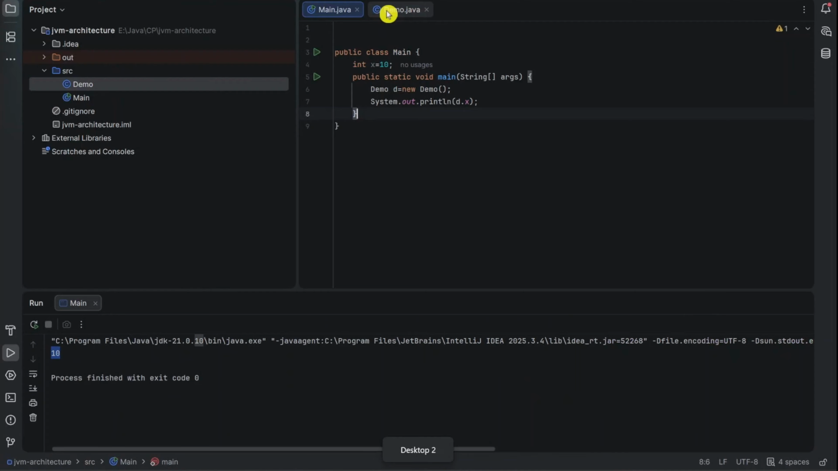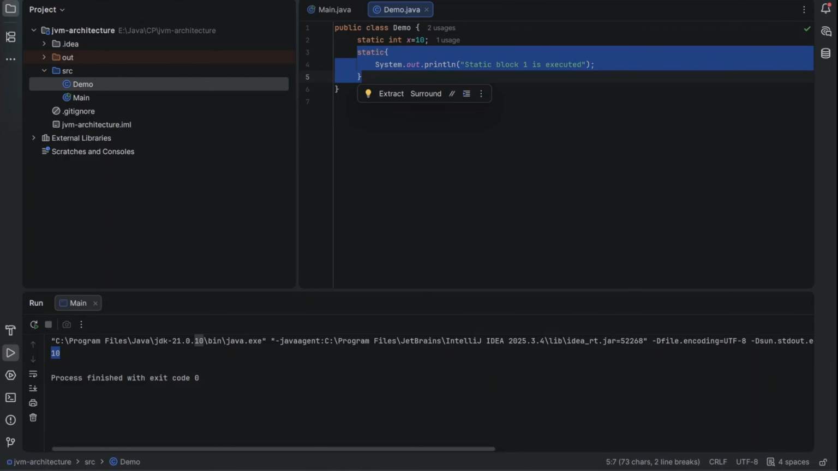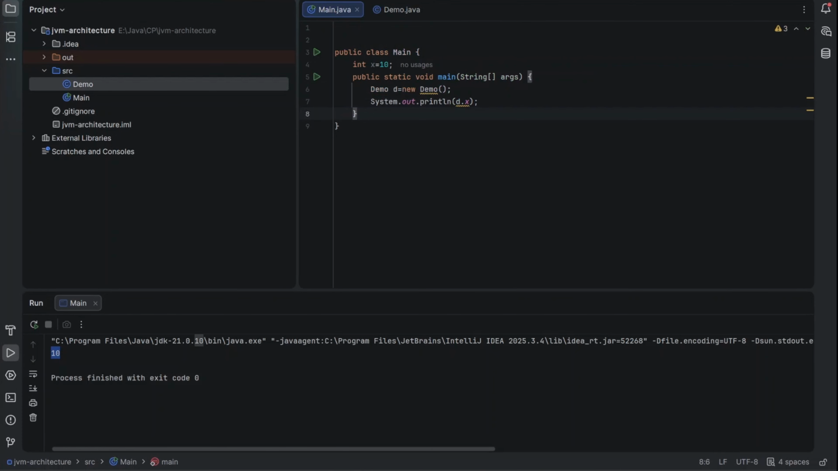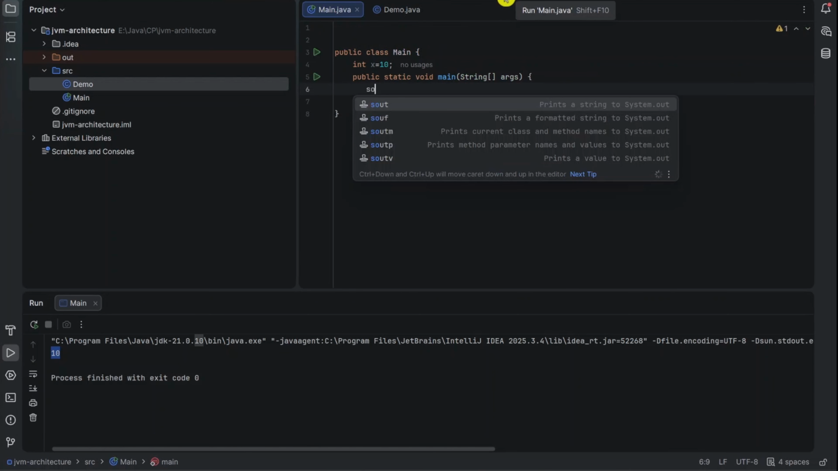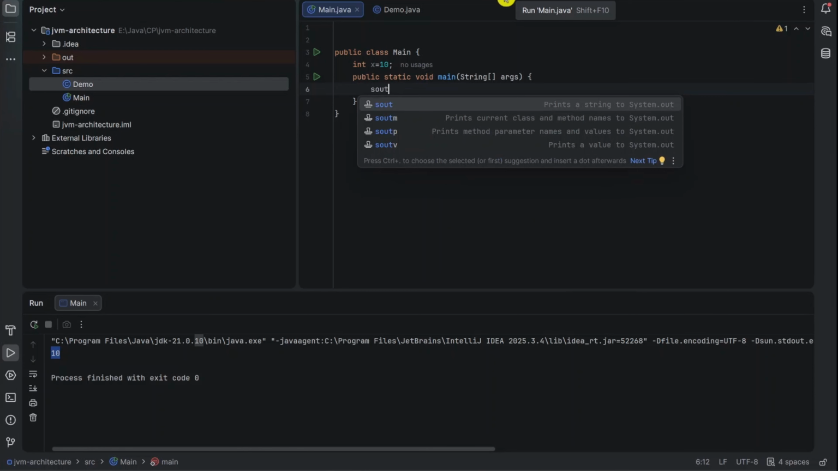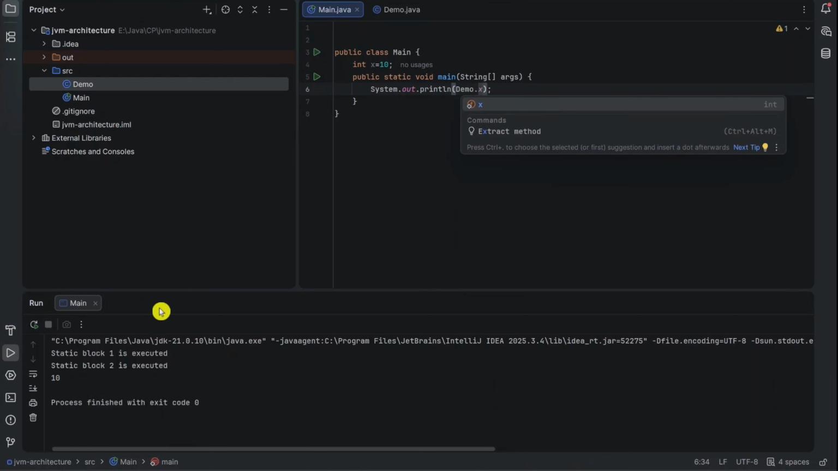Here is our Demo class, and suppose x is a static variable, so that we don't need to create an object for it. Also let's create one static block and print here "static block 1 is executed". And suppose we create another static block that prints "static block 2 is executed". Suppose we run it and print here Demo.x, and now let's see. As you can see from here, static block 1 is executed, static block 2 is executed.